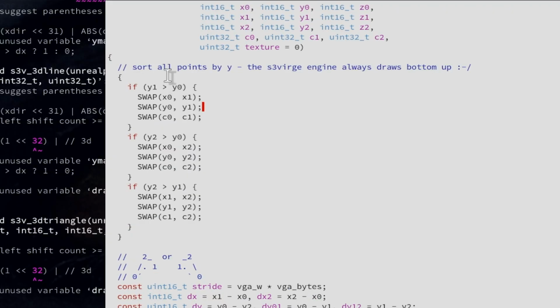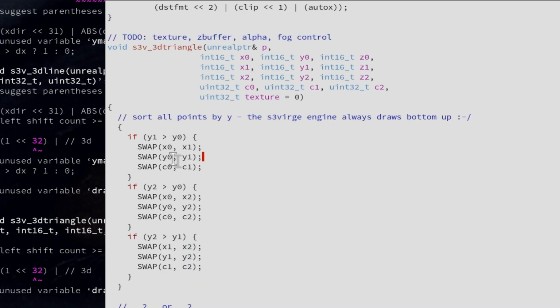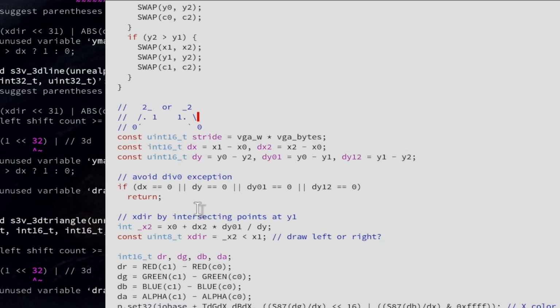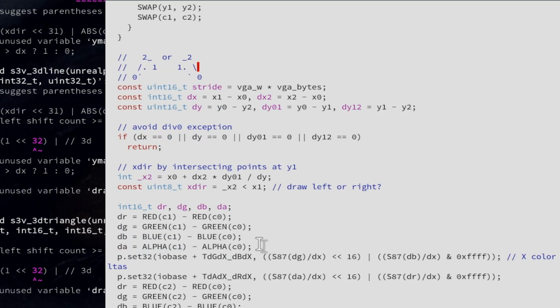So first we do the sorting, sort here by Y coordinates, swap the coordinates and colors accordingly, as we need to draw bottom up. Then we need to determine whether we draw left or right. I do this by intersecting here at point 1, the scan line, and check whether the line intersects on the left or right side. That is here, x direction by intersecting point at y1. You see I compute here quite some delta values that we need for the programming of the engine. Also, we exit immediately if the deltas are zero and we don't have anything to draw. This would cause a divide by zero exception.